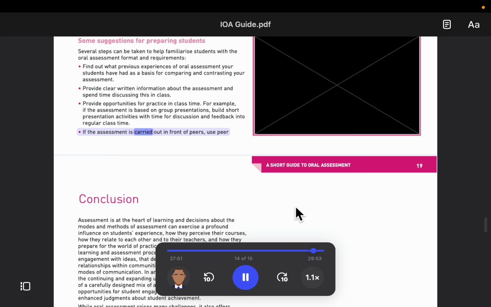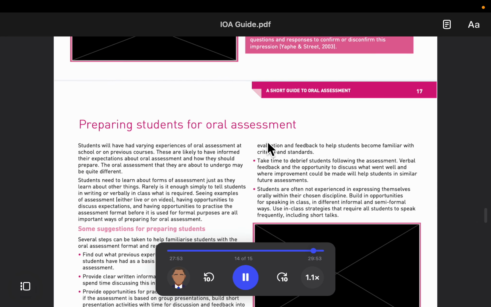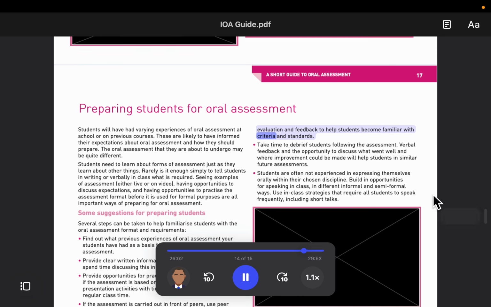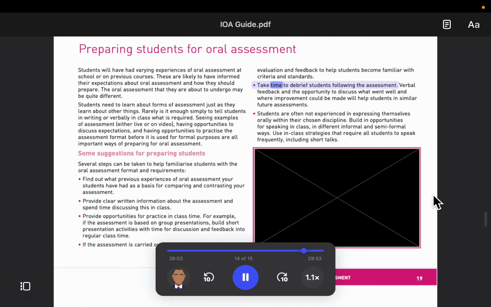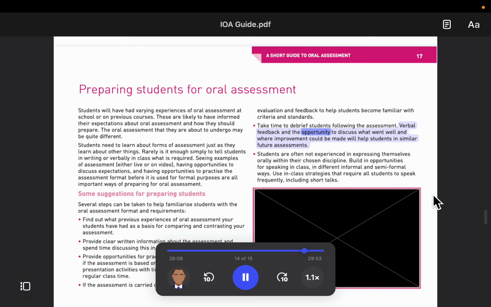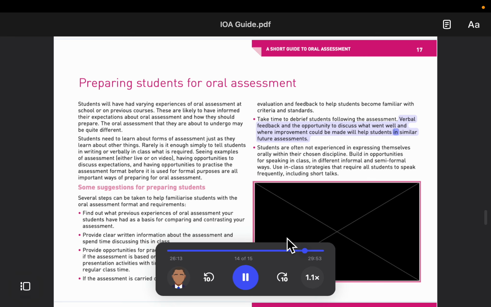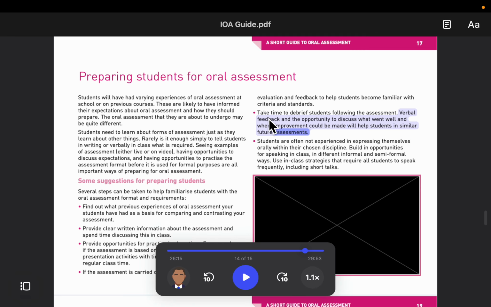If the assessment is carried out in front of peers, use peer evaluation and feedback to help students become familiar with criteria and standards. Take time to debrief students following the assessment. Verbal feedback and the opportunity to discuss what went well and where improvement could be made will help students in similar future assessments. And I'll say, we're calling these feedback conferences.